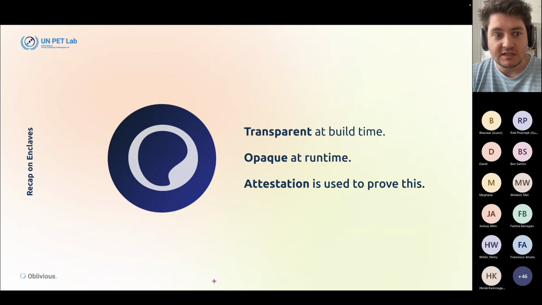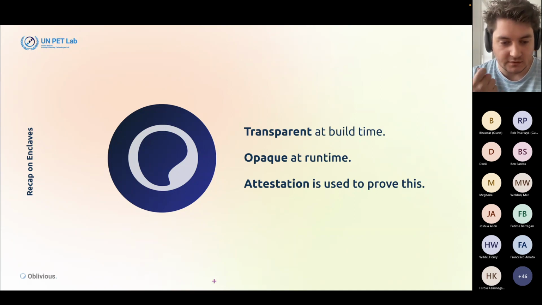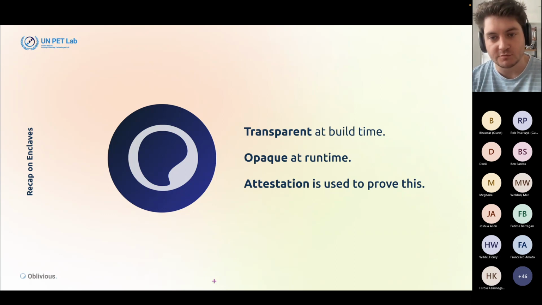So just to recap, as a takeaway, how I think of enclaves generally is that they're transparent at build time. So when you boot up an image, when you boot up a program to run, it's hashed, and that's what's going to be guaranteed by the attestation. So the source code that you spin up when it's first spun up is going to be guaranteed, so you know exactly what's running inside, but it's opaque at runtime.